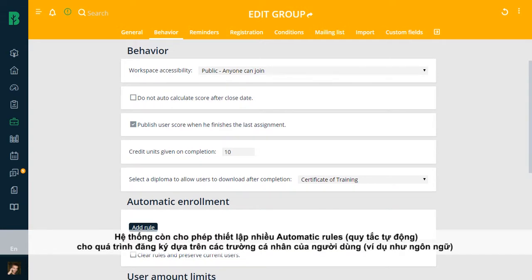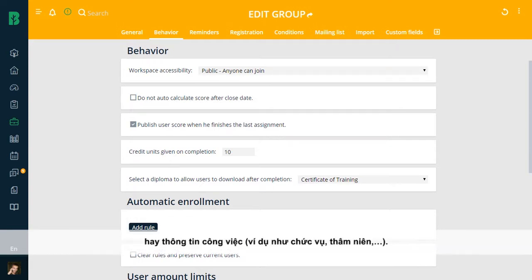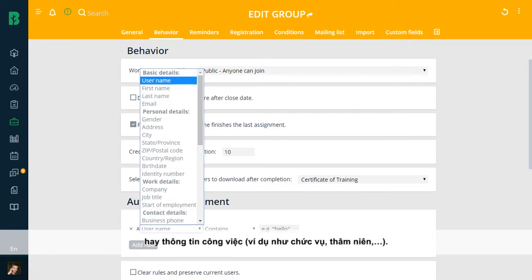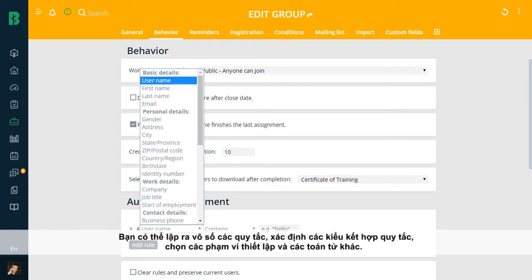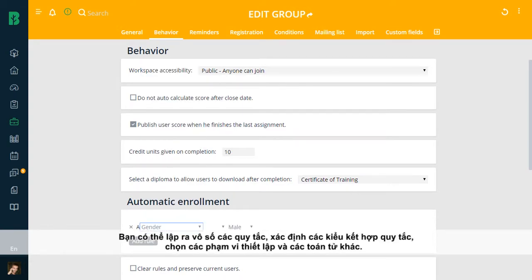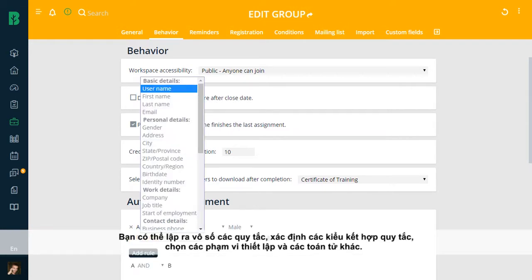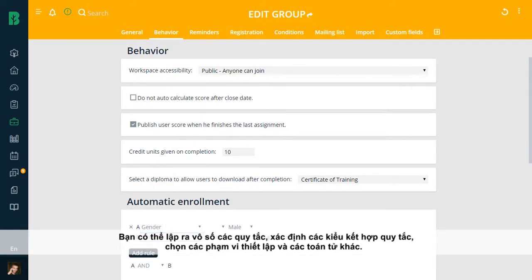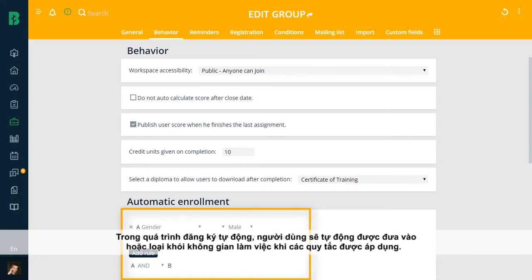The system allows to set multiple automatic rules for enrollment process based on users' personal fields like language or work details, like job position, seniority, etc. You can set a number of rules, define different combinations between them, select ranges of settings, and other operators. Within the automatic enrollment, users will be included and excluded from the workspace automatically when the rules are applied.